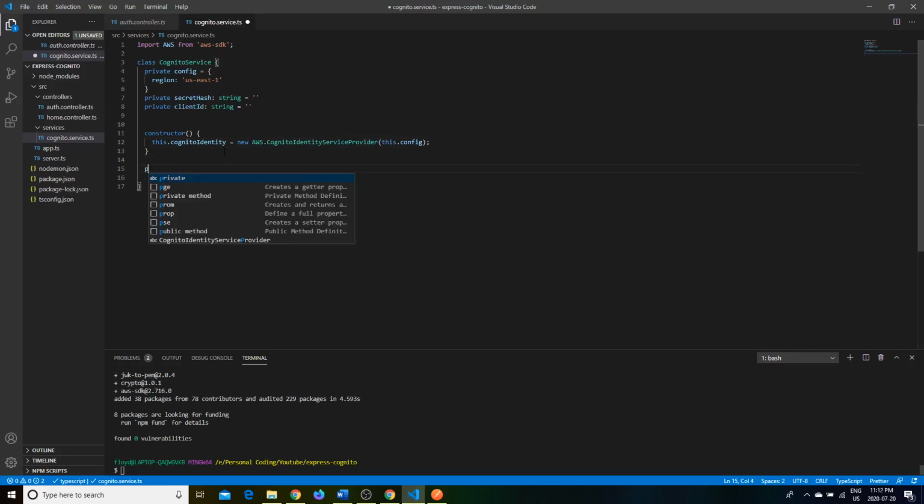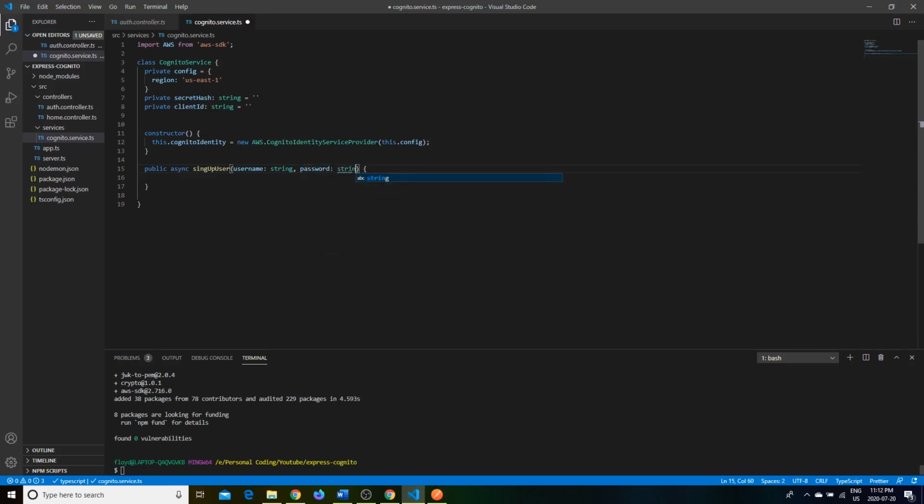So now let's start with our sign up portion of things, and let's see how that works. This will be an async function, signUpUser, and this function will take parameters: username of type string, password of type string, and userAttributes, which is of type array of any. This will be colon. Cool.